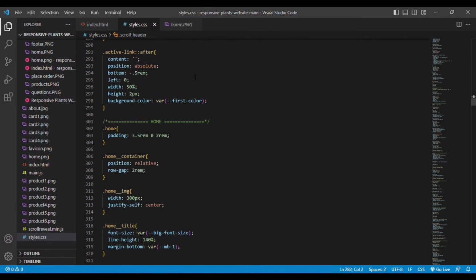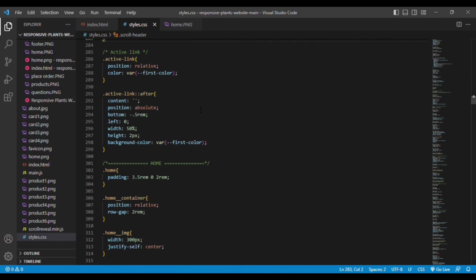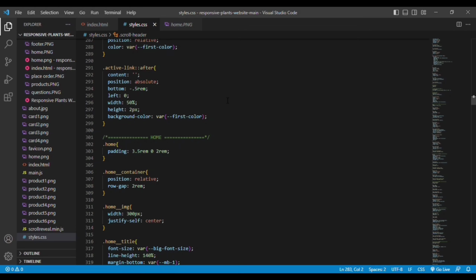You can see the left background color is the first color, so this color I'm mentioning here. By using JavaScript, whenever we are moving, automatically the size will change. So that value will change, and automatically it gives a very good edge on it.